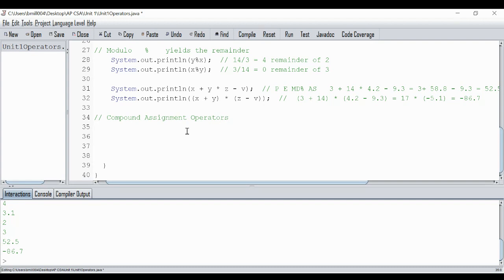All these are shortcuts, okay? Shortcuts to assign or to change values of a variable, or to change variables.